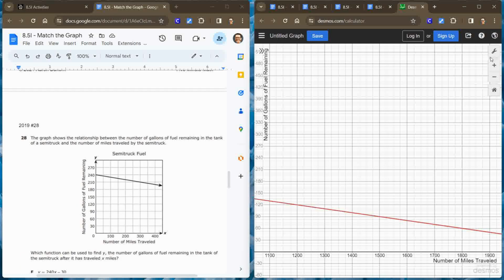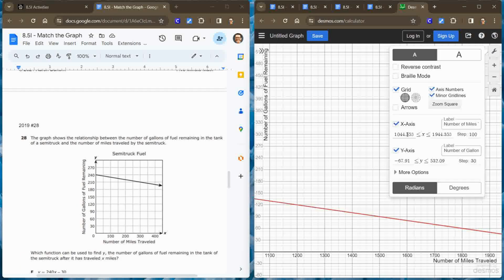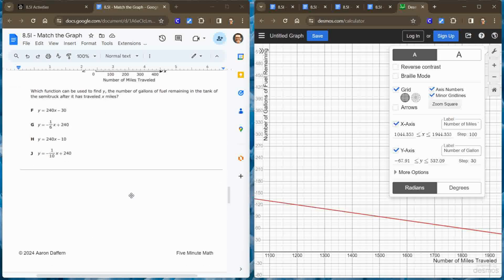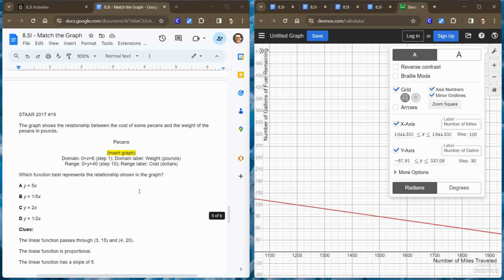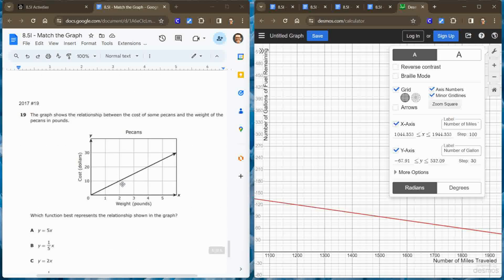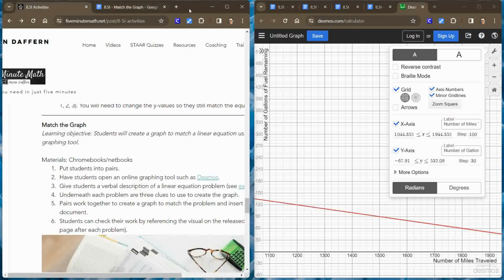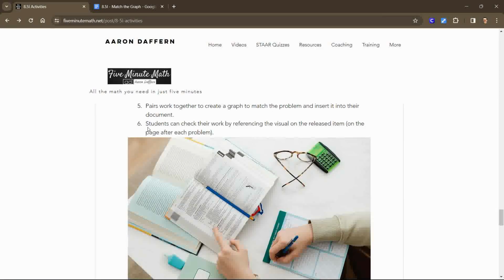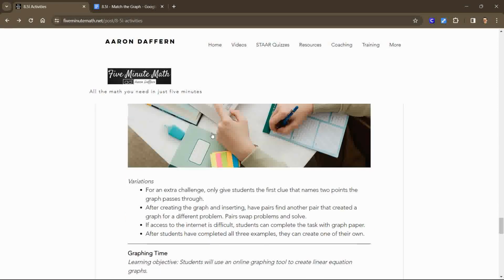All right, so I changed it. If I wanted to go back, I can change my X and Y axis to make it look like that. So that's how this one would actually work. Students are actually building a graph from these clues. They're trying to get the domain and the range, and they're trying to get it to match this one right there. So what they could do is they can build that graph. They can match it by actually referencing the visual on the release item.